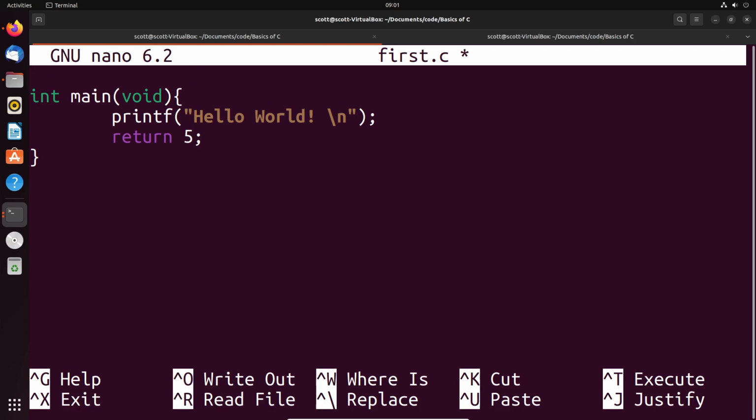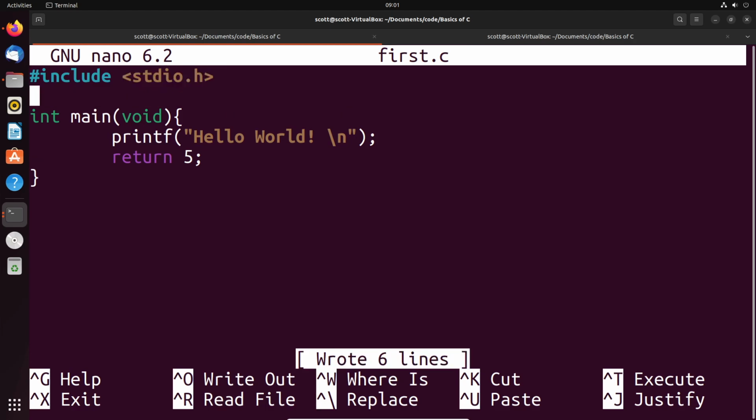Now, in order to get that print functionality though, I have to get it from somewhere, right? It's not by default included. I actually have to include a library of functions to be able to get that code in. And the way that I do that is I type hashtag include stdio.h. Now, this is a really interesting type of statement. The statement that begins with this hashtag or pound symbol is called a directive.